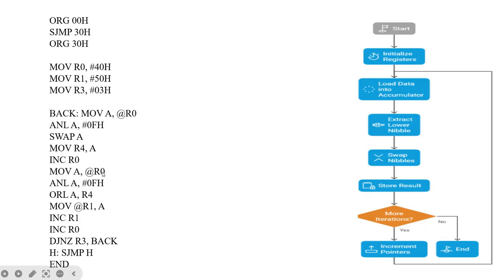Now the contents of the 41H memory location should be moved to the accumulator. Now the accumulator is having 37. This 37 should again be ANDed with 0F. When it is ANDed with 0F, we will get 7. Now we don't perform the swap operation, because we want it as 07 only.